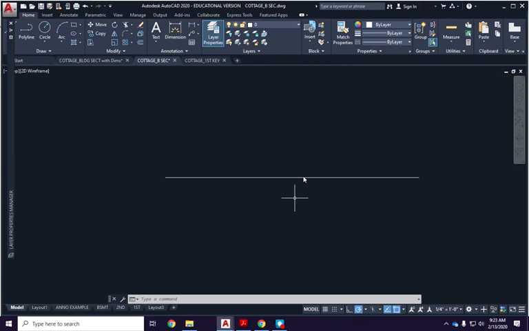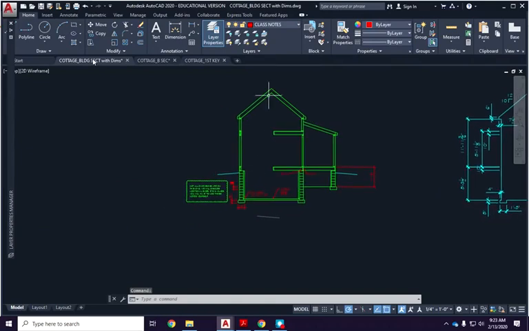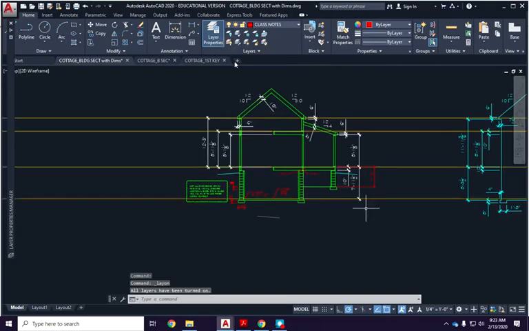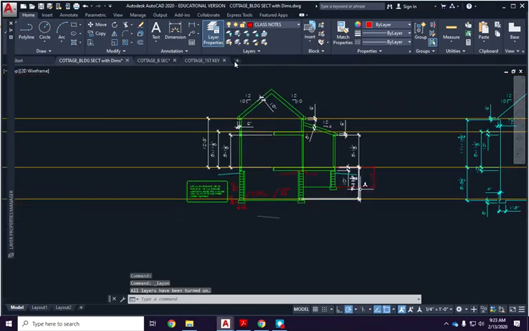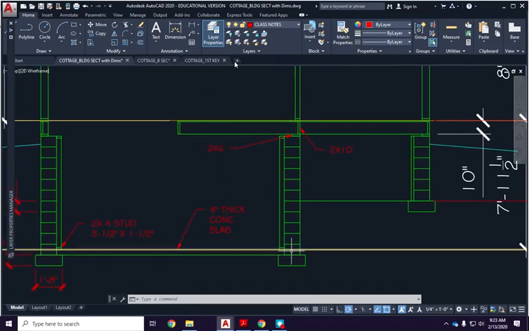The next number I'm going to give you, this is where I'm getting it. All right, so I'm going to turn all these layers on. Okay, this is the building section. The line I've just asked you to draw is going to be our first floor line right here. I'm going to ask you to offset down that line 7 foot 11 and a half inches. 7 foot 11 and a half inches. And that's going to give you the top of the basement.